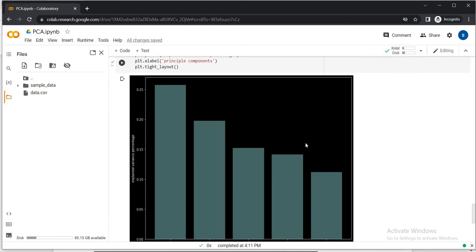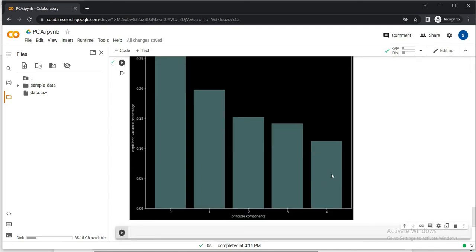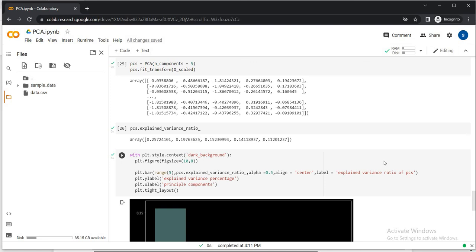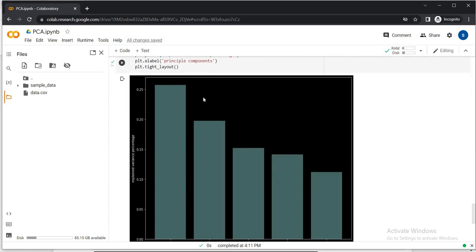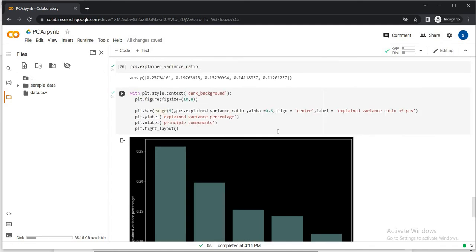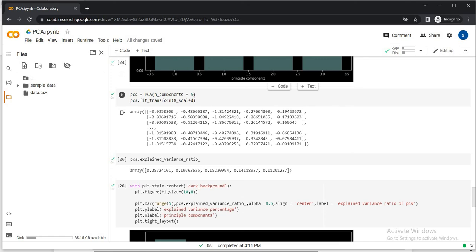Now we can see how much percentage of the entire data we have covered. So 25 plus 20 is 45, plus 15 is 60, plus 13 is 73, plus about 12 makes 85% of the data. So we are almost getting 85% coverage of the data, but still that is not what we want. We at least want something that can cover more than 90 to 93% of the entire data. So we will do the same experiment with 6 components.